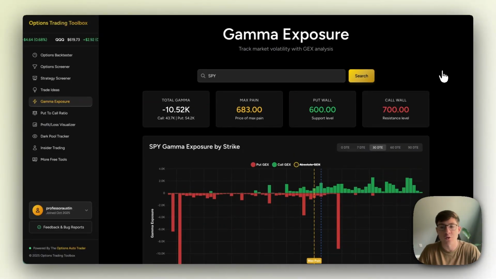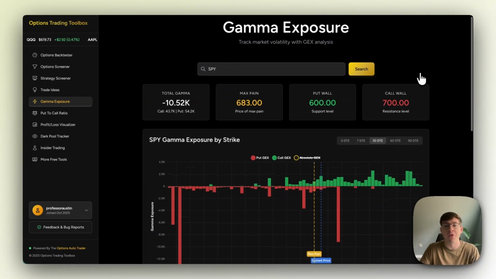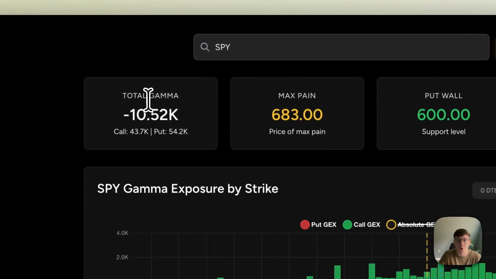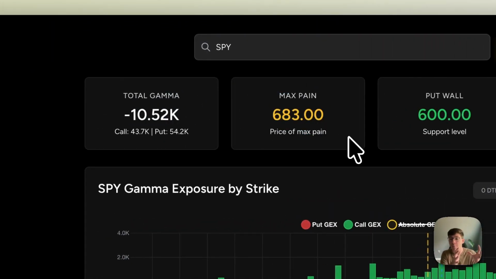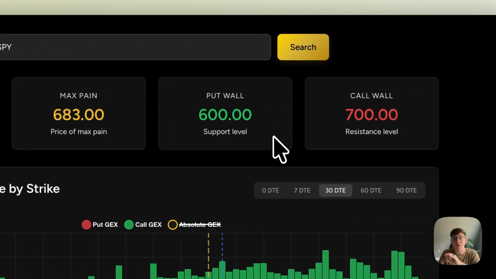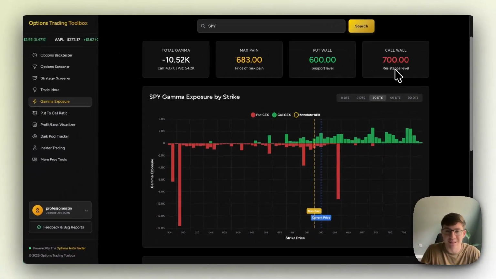Now, I'll have other videos on this channel going through gamma exposure, but essentially it helps you see where volume is accumulating, where it's most likely to pull the stock price throughout the day or throughout the month, and different levels like that. You can search any asset you want. It will show you the total gamma, the max pain, which is where a price will get pulled to throughout the day, and the put wall, which is basically where you'll have a strong support level and resistance level.